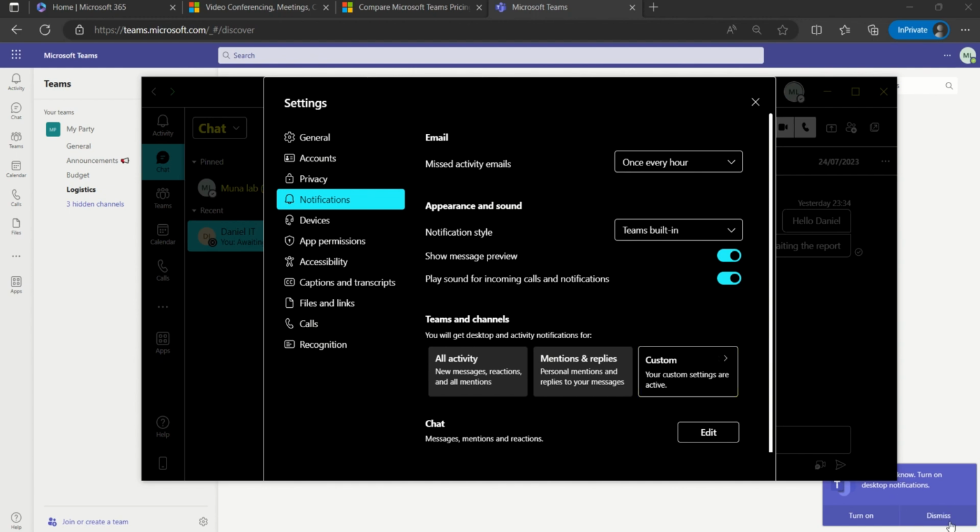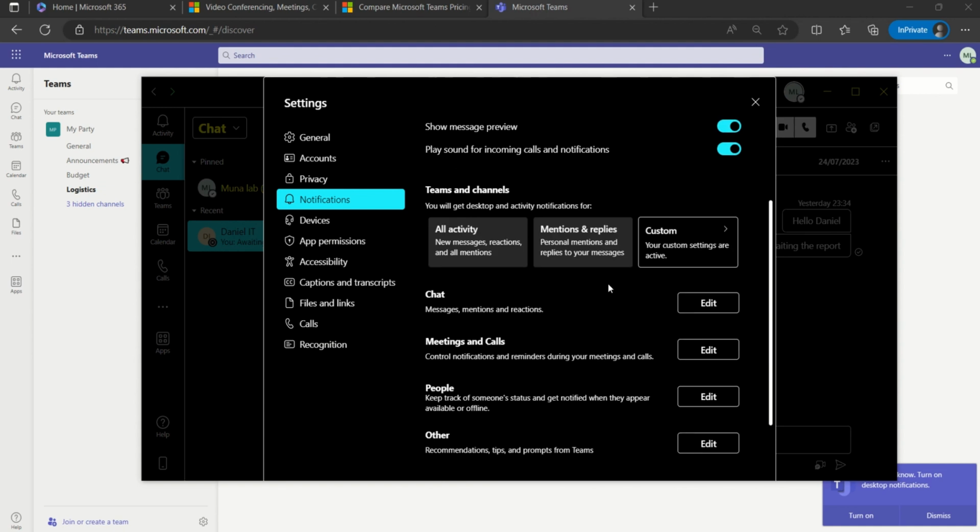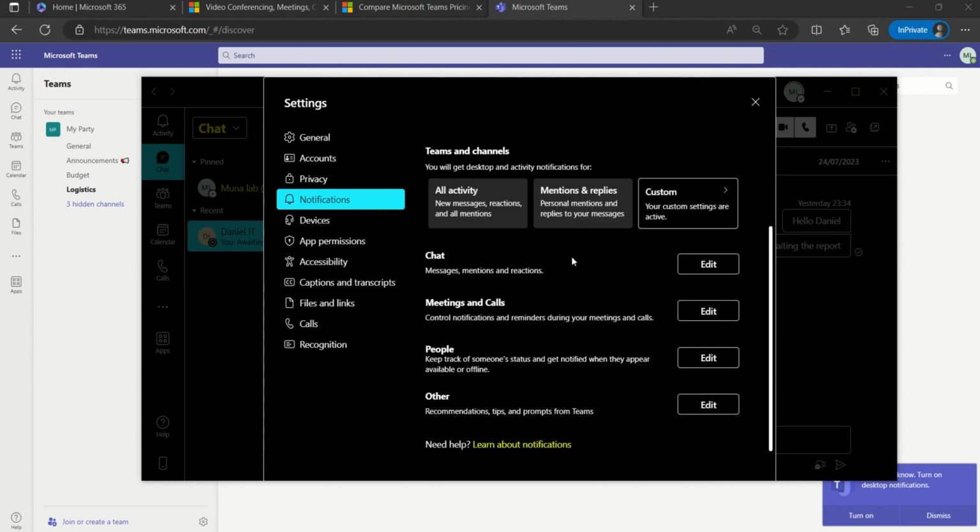So if it's a message, I have reply as an option, and you can just do reply or mark as read. Do you want it to play a notification or a sound when a call is coming in, or do you want it to play a sound when a notification is coming? You can turn this on. Then you can customize for your teams and channels, for mentions, everything, activities, reactions. You can customize based on your preference.